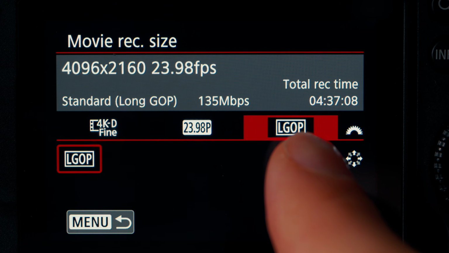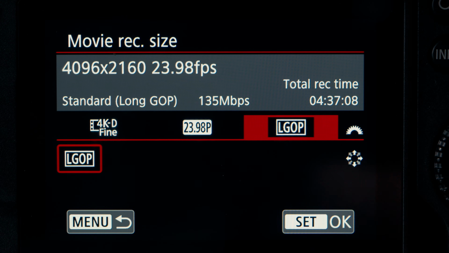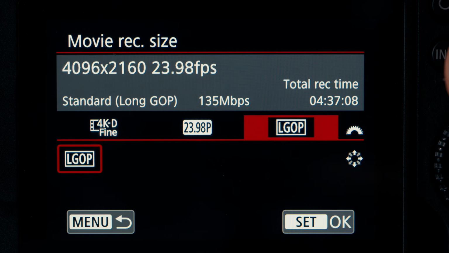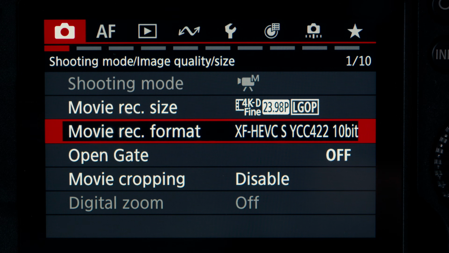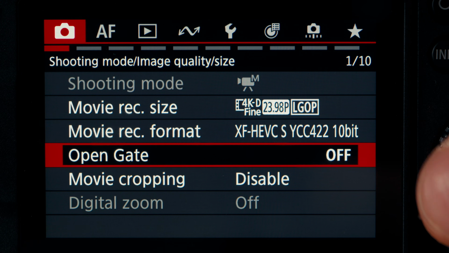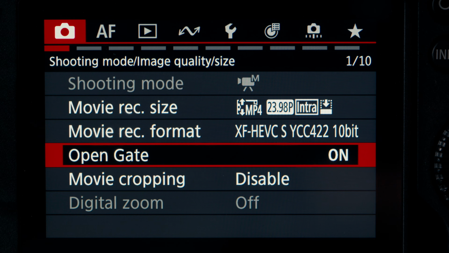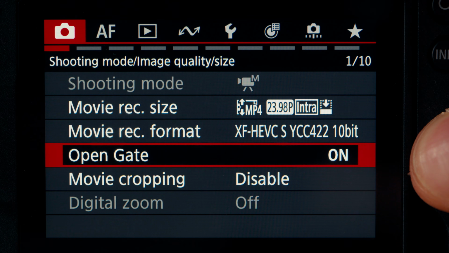But here in compression methods, there is only one option, and that's long group of pictures. So this is one of the reasons I don't use H.265, partially because it's much harder to edit. It requires much more processing power, but also it gives me far fewer options when it comes to compression. However, if you want to shoot OpenGate, as you can see now, OpenGate is actually enabled. If I'm choosing H.264 in this menu here, I cannot shoot OpenGate.